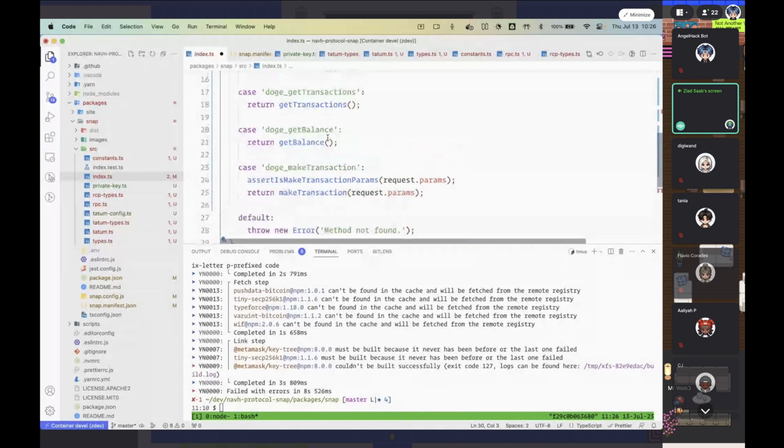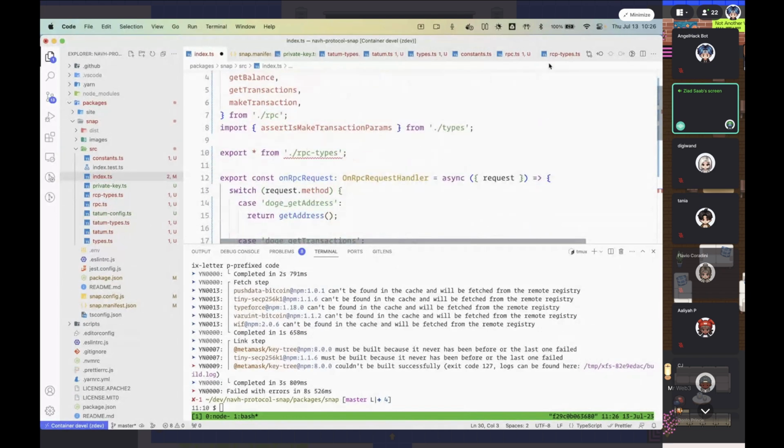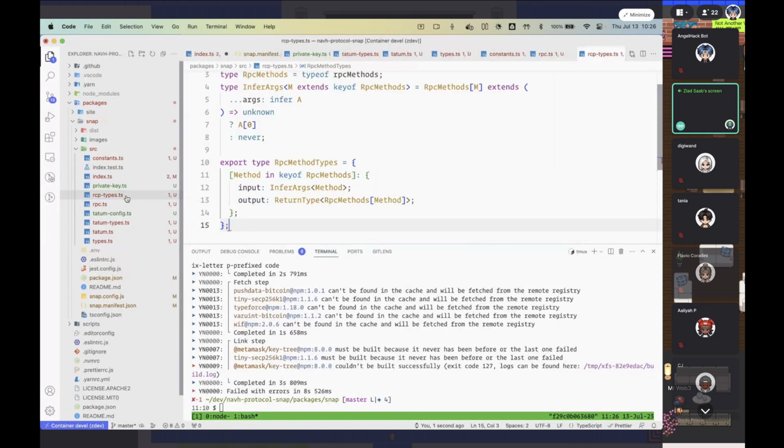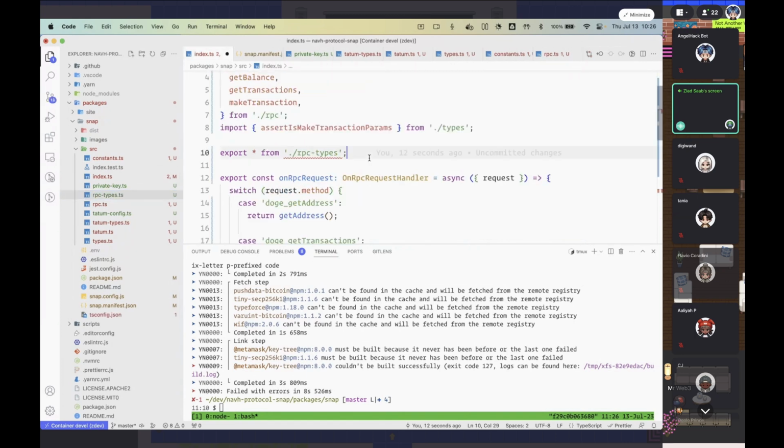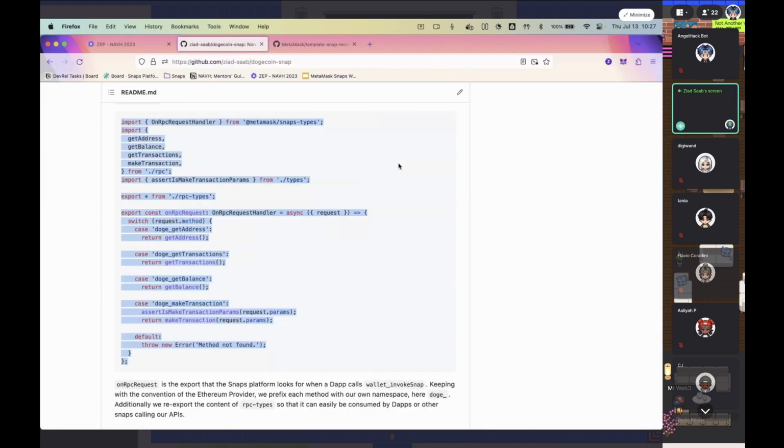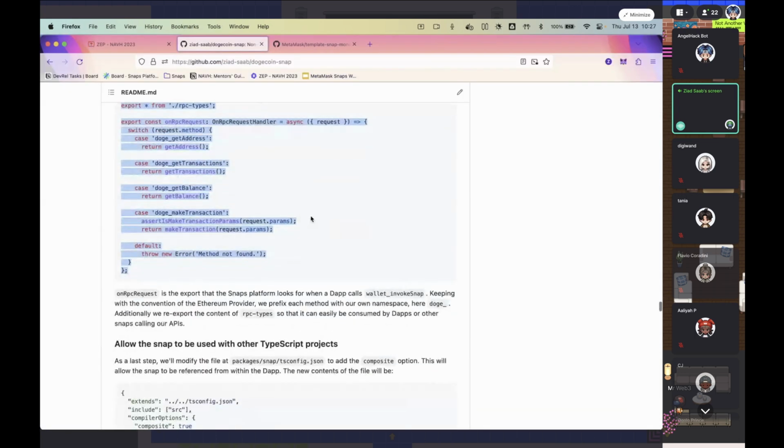We're going to see that almost everything is working. I don't know why it can't find the RPC types module. Because I called it RCP types, all right, but thank you, now it's working. Obviously sometimes the TypeScript server is a little bit behind, but if I were to redo that, then it would be working. And then we basically just put all of the snap together.